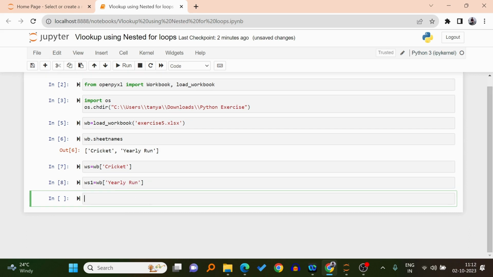Now you have to understand that in order to insert a column, we have to use the function insert_cols, and in order to insert rows, we have to use insert_rows. Now I have to insert the column on which I will be applying the VLOOKUP. So I am using ws.insert_cols. At which position do I want to insert? At the fourth position. So I am passing 4 as a parameter.